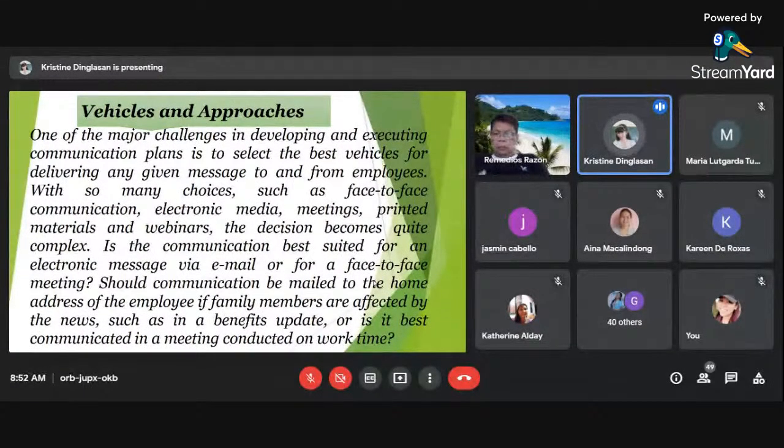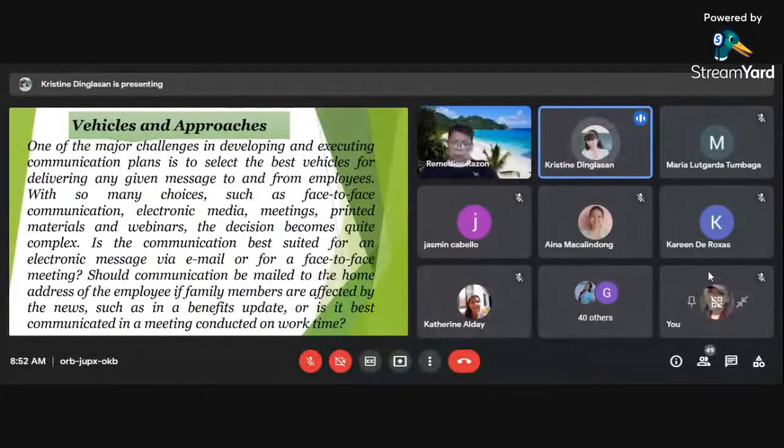Is the communication best suited for an electronic message via email or for a face-to-face meeting? Should communication be mailed to the home address of the employee if family members are affected by the news, such as in a benefits update? Or is it best communicated in a meeting conducted on work time? So since nga po ngayon, we are experiencing the COVID-19 pandemic, bali po ay yung face-to-face meeting po ay medyo restricted na po siya.